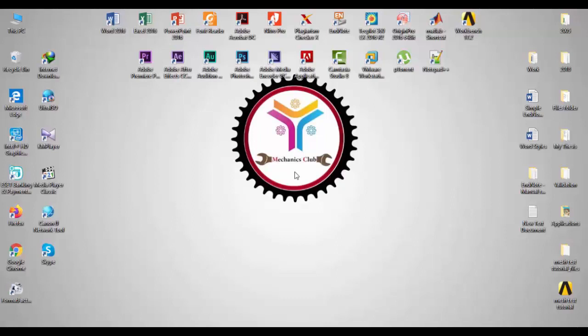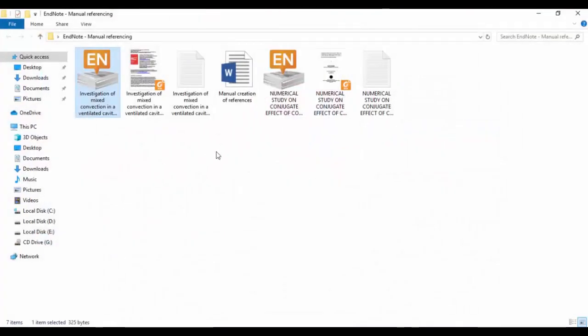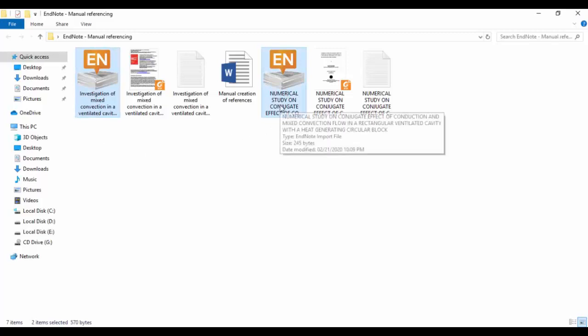In a recent video we have seen how to import citations and references to the EndNote software using files such as these two files right here. Those files are of course the EndNote citation files that you can download from Google directly. But for some particular cases or for some reasons those files may not be available to be downloaded.